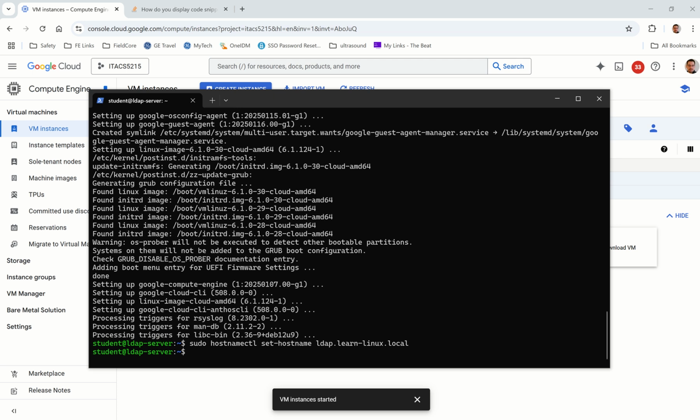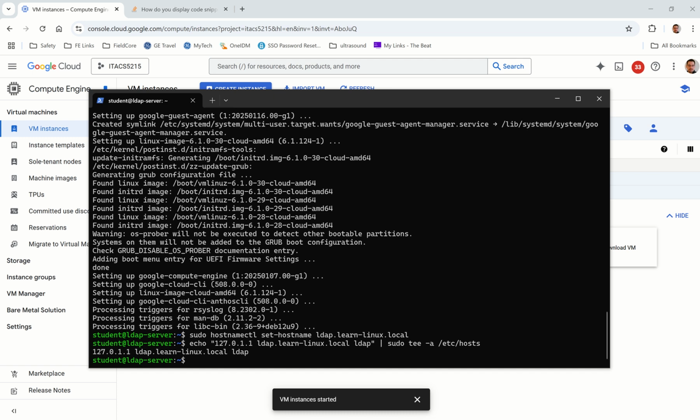It's also helpful to have that in the host file so it knows how to resolve it. So we're just going to run a quick command that's going to modify the host file. You could modify the host file by hand if you want to. Instead of running this command, you could use vi and just add the local loopback IP to that host name, to both ldap.learn-linux.local and then ldap, which is the local name, or just the host name. So we'll run that. That'll update the host file.